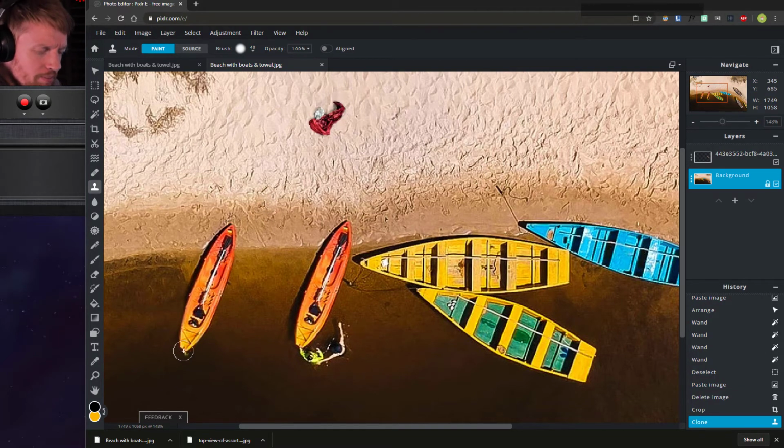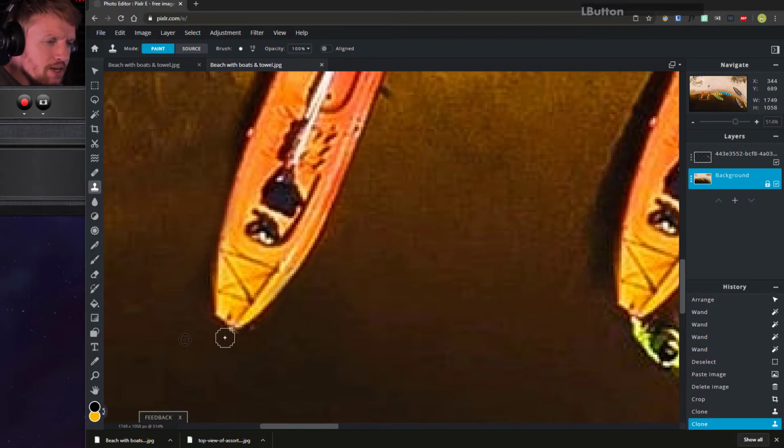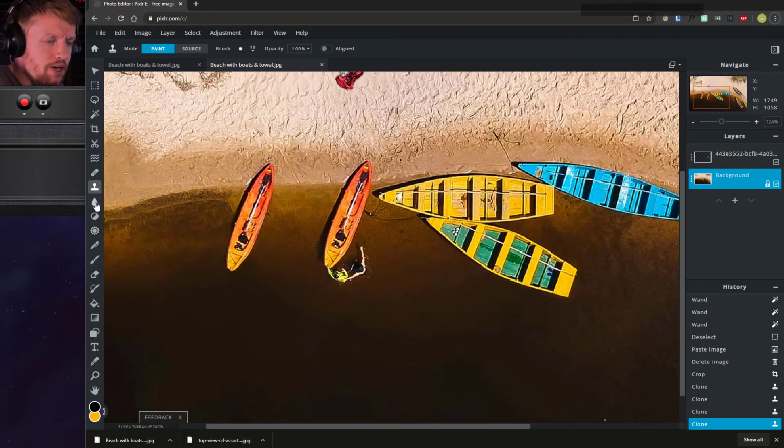Excellent. Now I'm going to make my brush smaller with the comma tool, and I'm going to click on source again. I'm going to sample an area of water that's next to this blobby bit here, and I'm going to paint over it like this. I'm kind of using the image to paint over itself to clean it up like that. That tool might need some practice, it's a bit tricky.